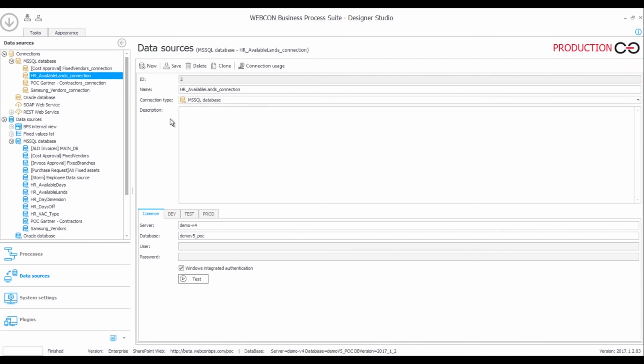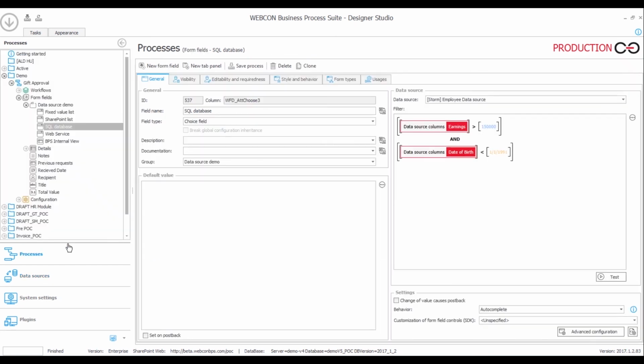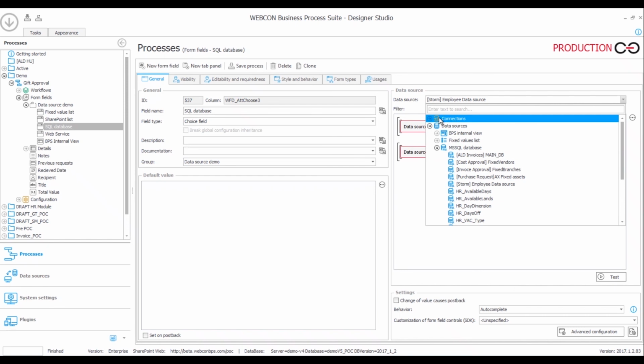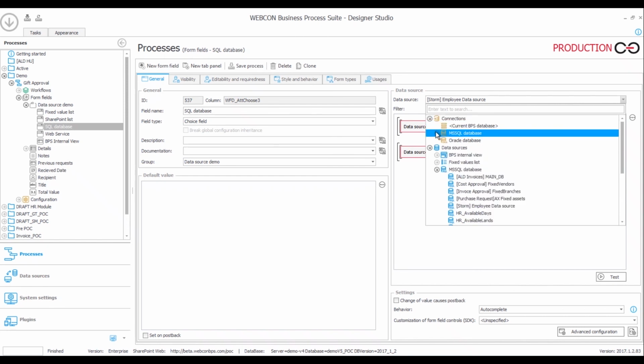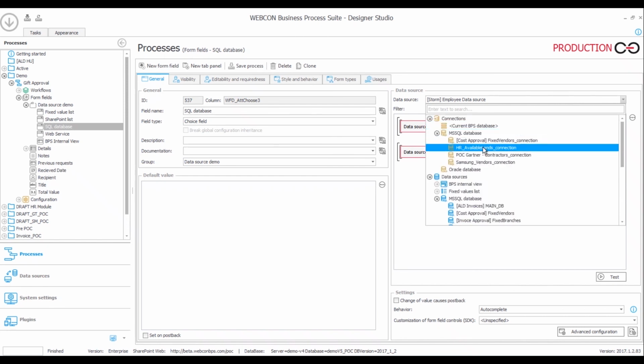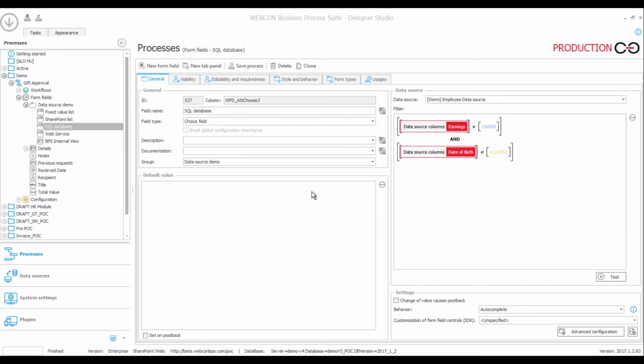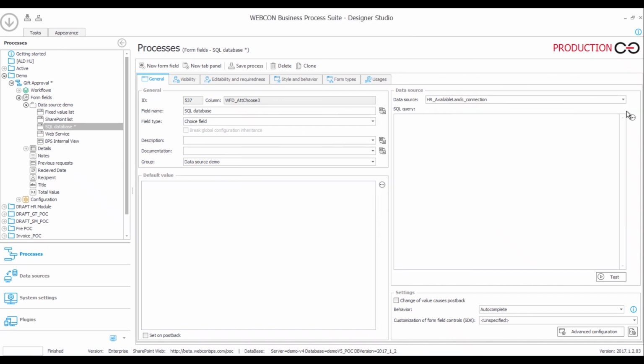However, if such a need should arise, it is possible to skip database definition and skip form field filters and just use SQL to query your database directly. If you go back to your form field configuration, you will notice it is possible to select a connection as the data source. What this will do is it will reset the filter area and allow you to type SQL into this field, and using this query you can get whatever you need from your database directly. This method may not be recommended, but is always an option.